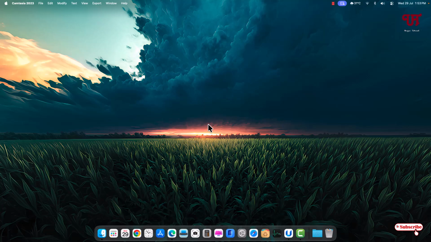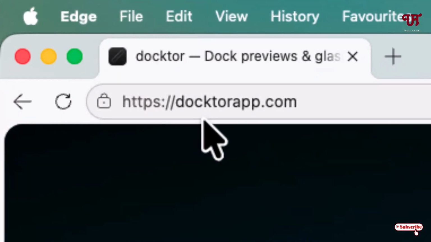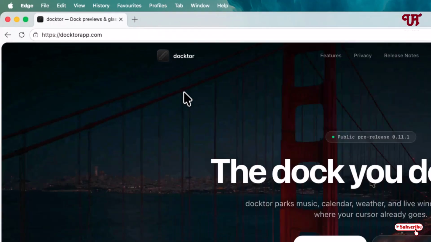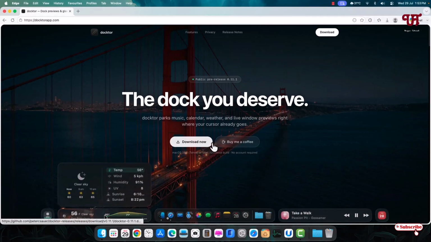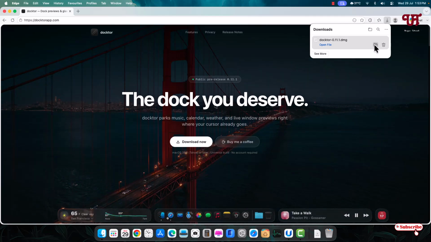Firstly, open any web browser and visit this website link. I'll be providing this website link in the video description, so you can click there and visit it. After that you will see a download now option. Just click on it. Finally the file has been downloaded, so let me go to the folder where it's been downloaded and close this web browser.